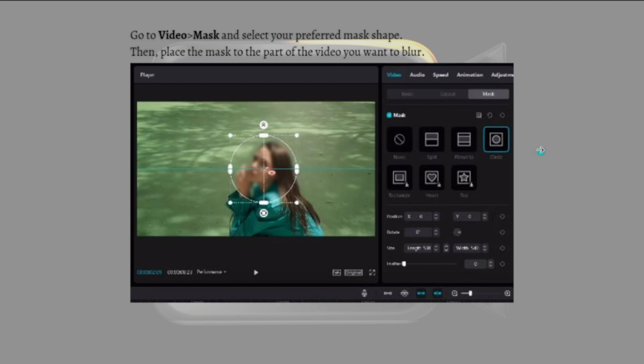So that's it for this video. That's how you can blur a certain part of your video using your CapCut.